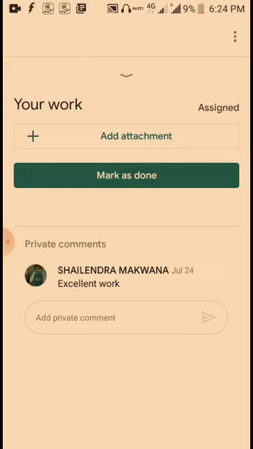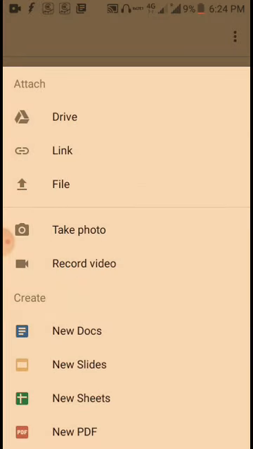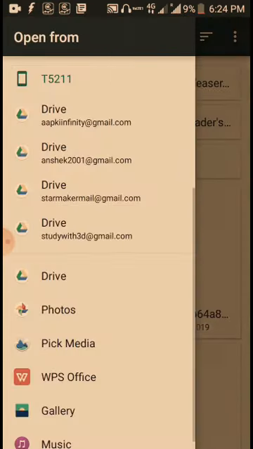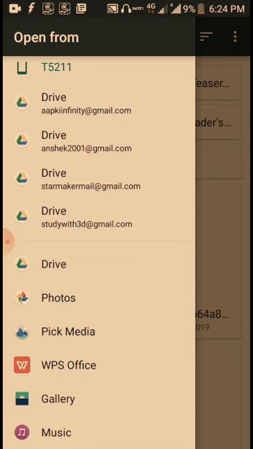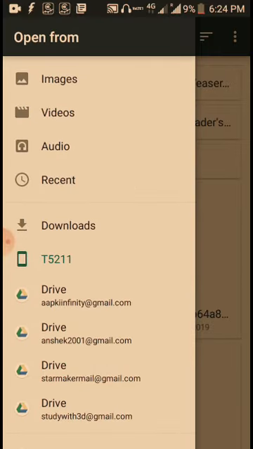When you want to reply to any assignment and you have to attach a file as a PDF file, then you have to select this option, add attachment. After doing this, you have to click on file. And after clicking on file, you have to go to whatever folder that file is saved in. So we will go to a folder in which that file is saved.